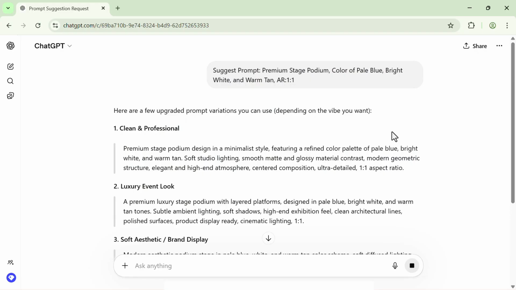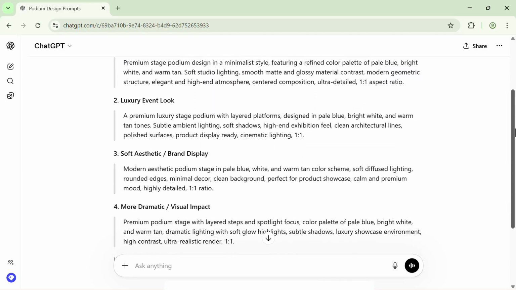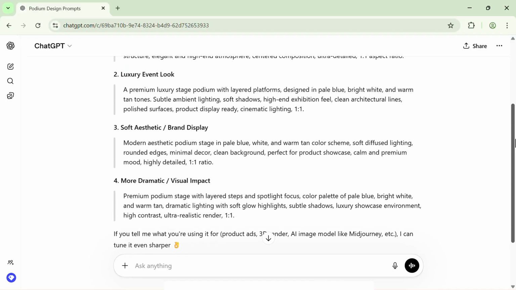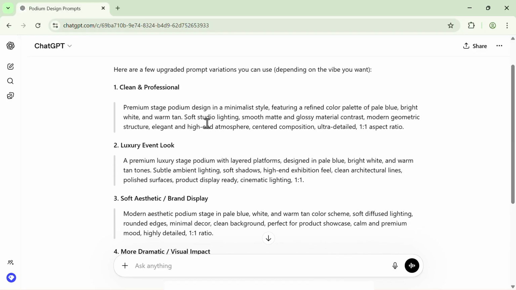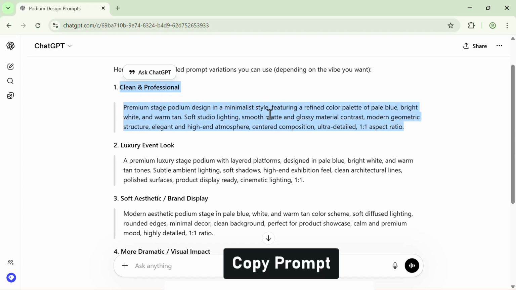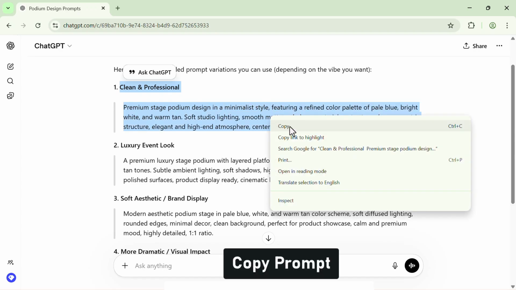As you can see, ChatGPT gives you multiple high quality prompts. Now simply copy any one prompt you like.